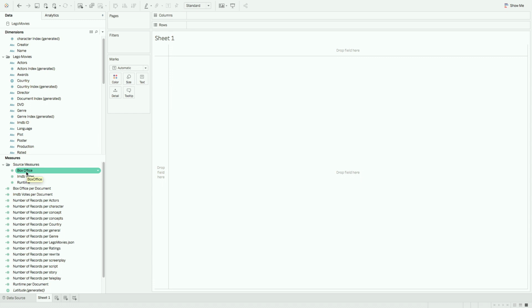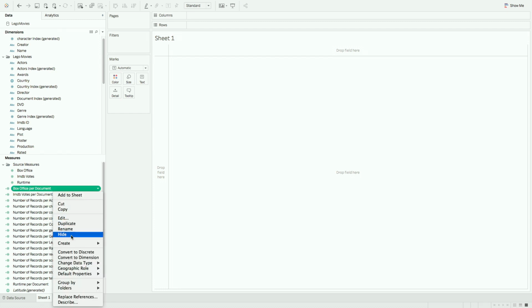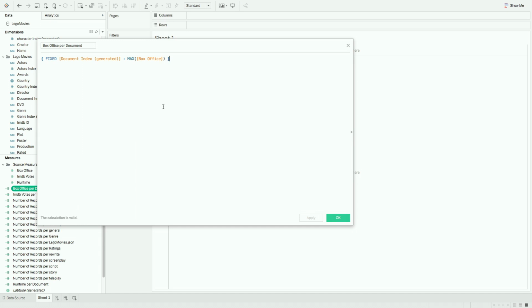So what we recommend instead is to use the generated level of detail expressions Tableau has made for us already. Right-click on one of those, that one, Box Office, and go to Edit, so that we can look at what has happened here. So this is a classic level of detail expression. What it's trying to do is it takes the original measure Box Office, and it sets its level of detail to the document index that Tableau created. And so now whenever you use this, all of the box office records that would be pulled using the whole result set, it'll just take the maximum of that, they're all going to be the same, and use it just for that document index level. So you don't have to worry about the duplication anymore.